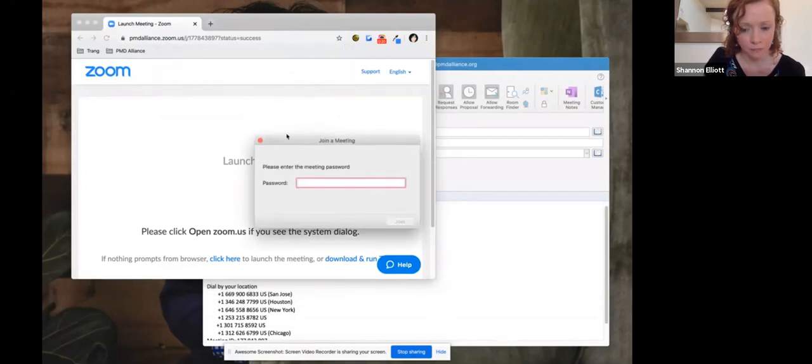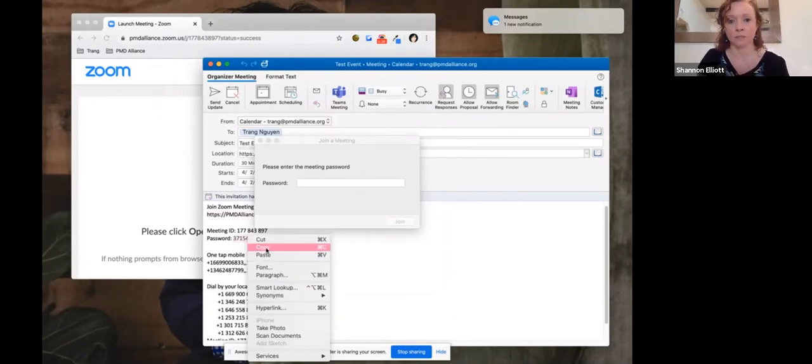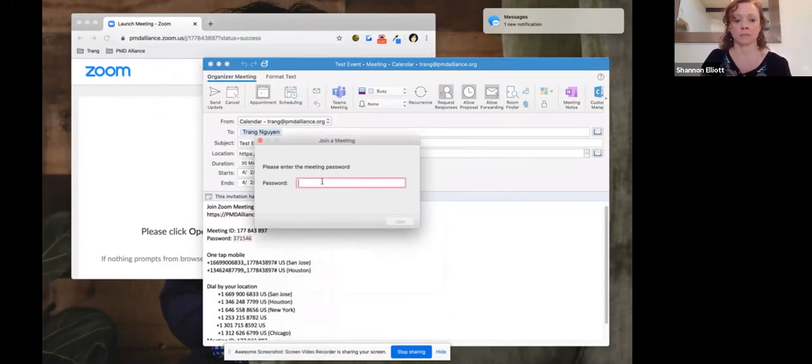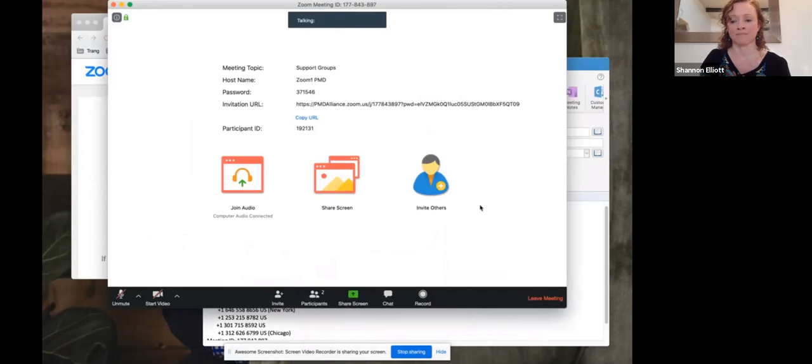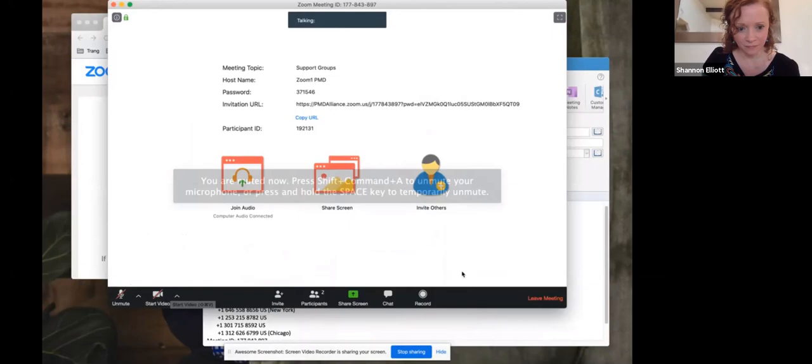Once you do that, it's going to ask you to enter the meeting password. Again, you'll want to copy and paste that from your meeting invite. So go ahead and paste that in and hit join. And now you are in the Zoom meeting where you can then unmute yourself or start your video.